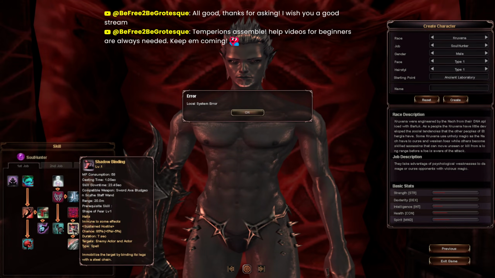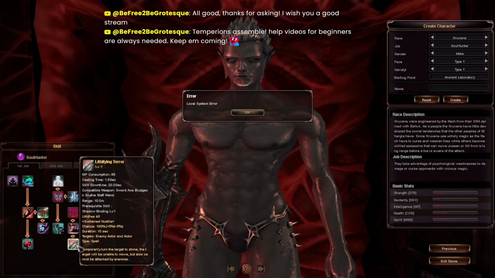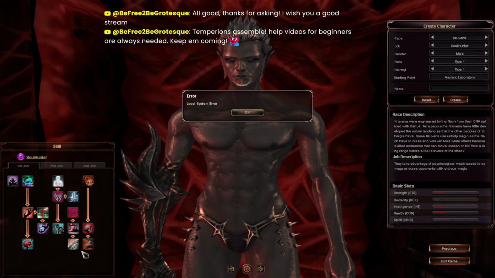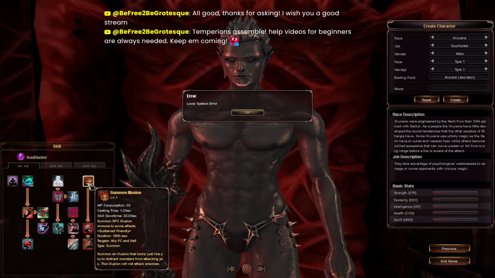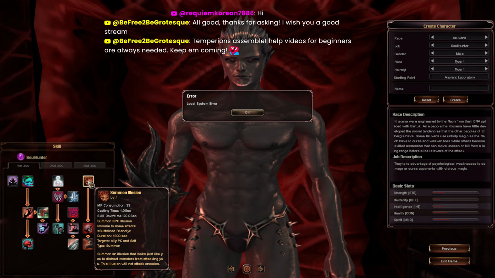I don't know. This one, again, more of a PvP skill. This one can probably be used in PvE as well, but it's a single target. This one binds a target to the ground so they can't move, but they can still attack if they have a ranged attack, or you get close enough they can hit you. They just can't walk. This one right here, Lithifying Terror, puts them in like a rock essentially. They can't move, you can't hit them, they can't hit you, it's like a timeout. The Illusion is a summon that essentially will take aggro for a moment.